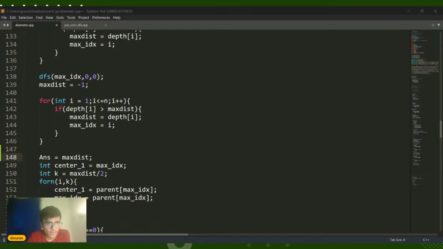Lines 141 to 146. Okay, yeah. So lines 141 to 146 is basically we are calling the DFS function once again because once we got the farthest node from the root, the next step is to get the farthest node from that particular node which we just got. It's a two-step process to calculate the diameter. So this is the second DFS call.